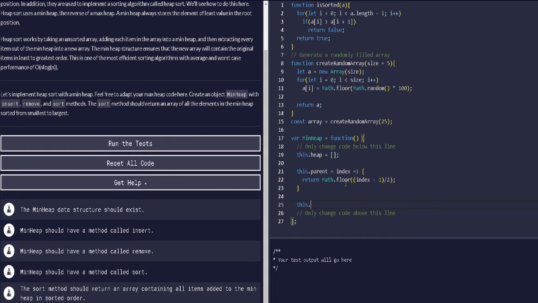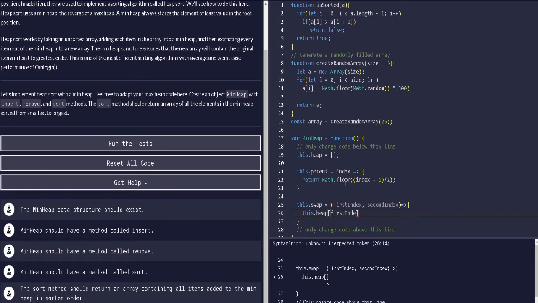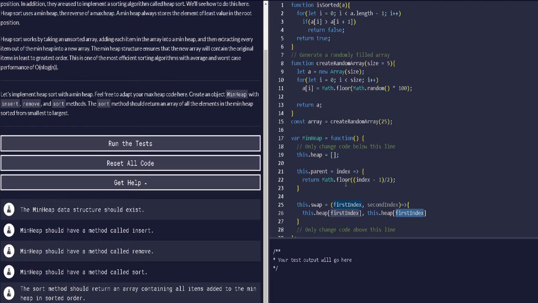Okay, so let's go to this dot swap. We're going to need this. We're going to pass the first index and the second index. Right here we're going to swap the values of the heap, not the index. So this dot heap at our first index, and we're going to use that, and this will be our second index. Then copy that and do something like this and like this.